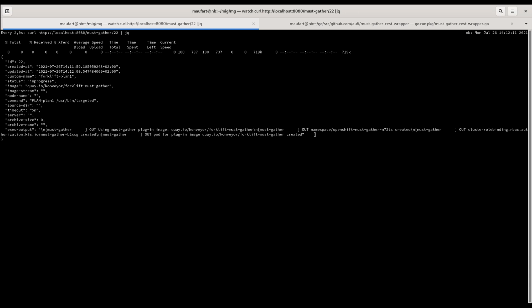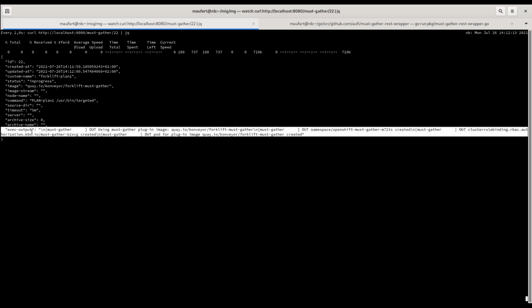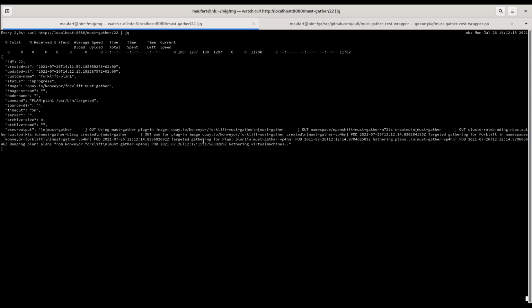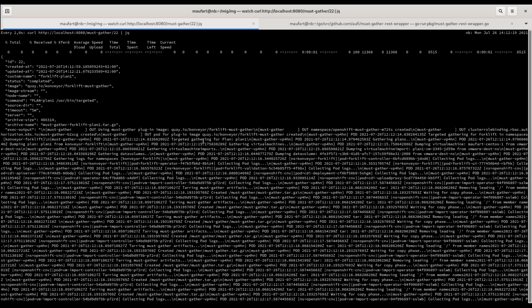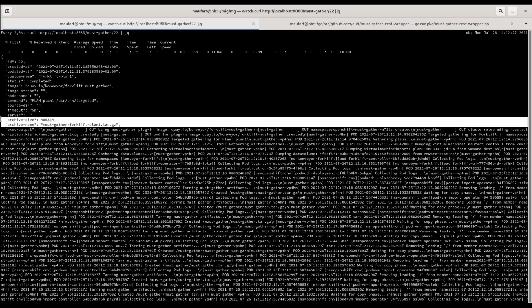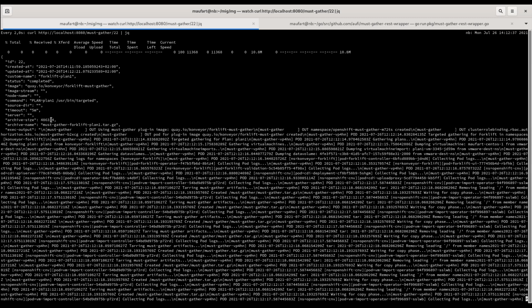On the bottom of the page, there is the current output from the command line. It's being periodically updated, so there is some stream buffer. Yeah, now it's completed. We can see that once it's done, there is the archive size which is provided by the API. So for example, UI can show the user if it's too large or not, because this is just less than half a megabyte, should be pretty fine.